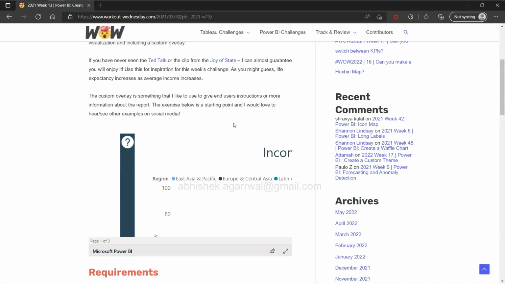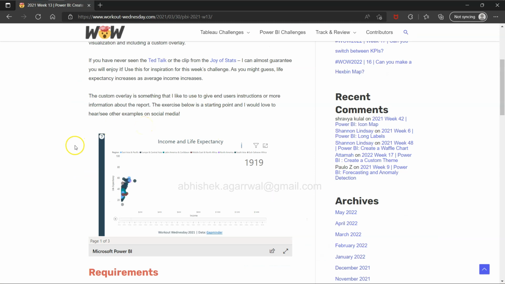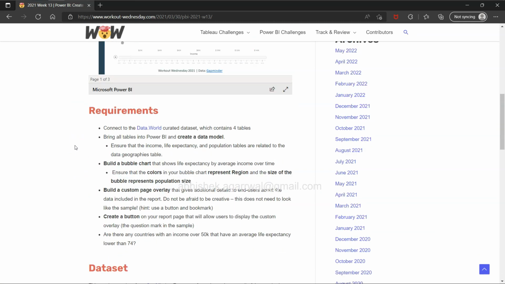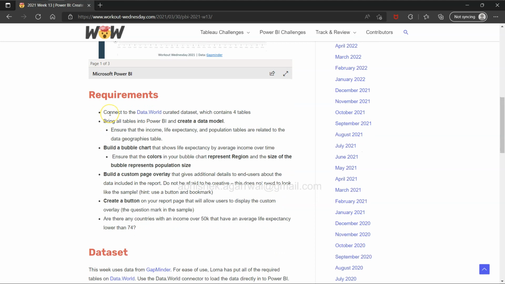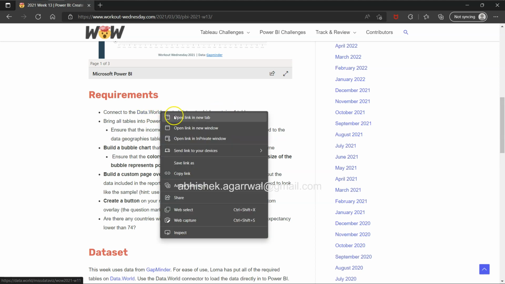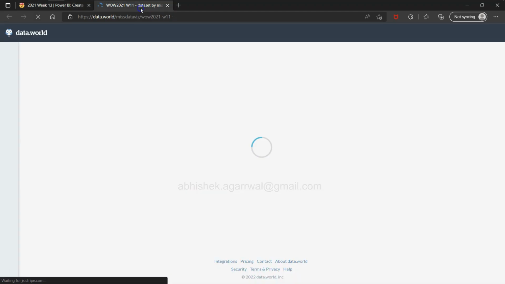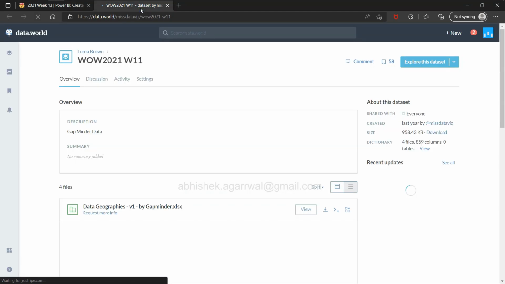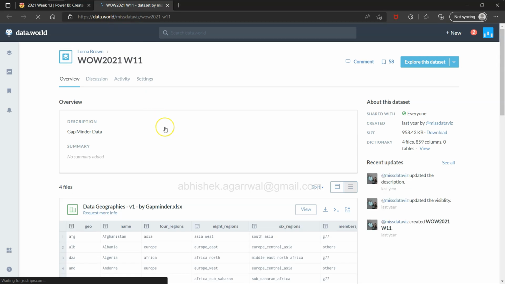We will see how we can do all of this configuration. These are the requirements: connect to data.world, a curated dataset which contains 4 fields. Either you can right click and open a new tab, or we can connect to the data.world website directly via Power BI. So let me open Power BI.